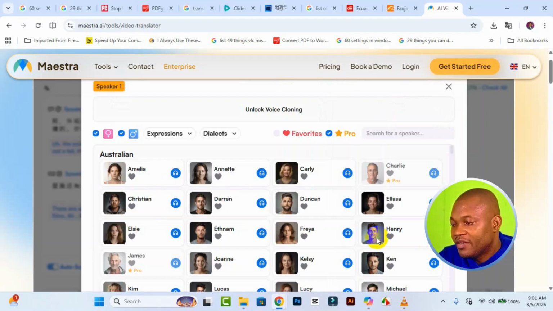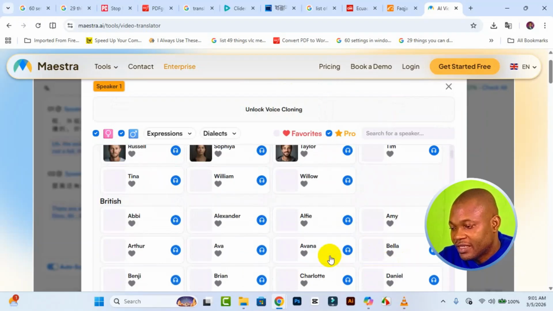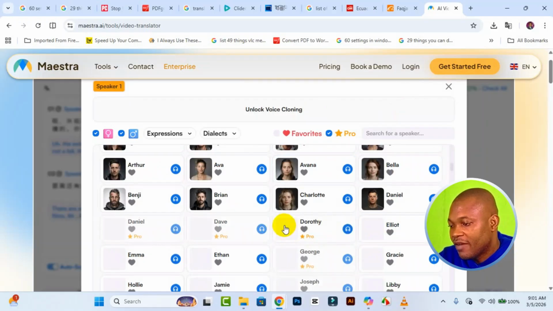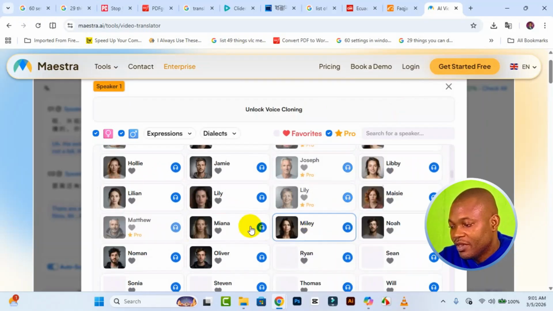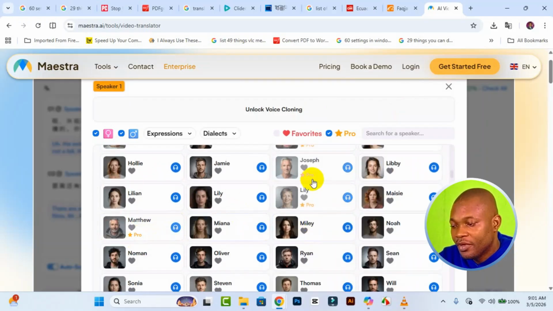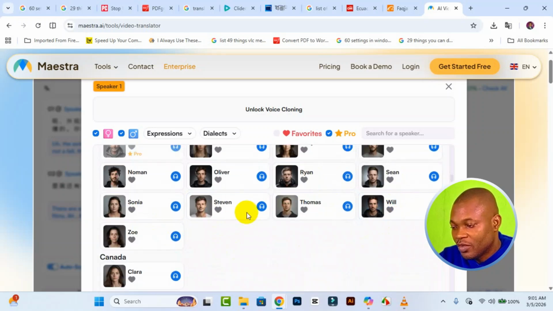So right here you have different voiceover artists right here. You have free and you have pro, as the case may be. So some of this one here are pro. You can see these are pro voiceover. So I'm going to use some of the free voiceover right here. So I'm going to use this one right here.